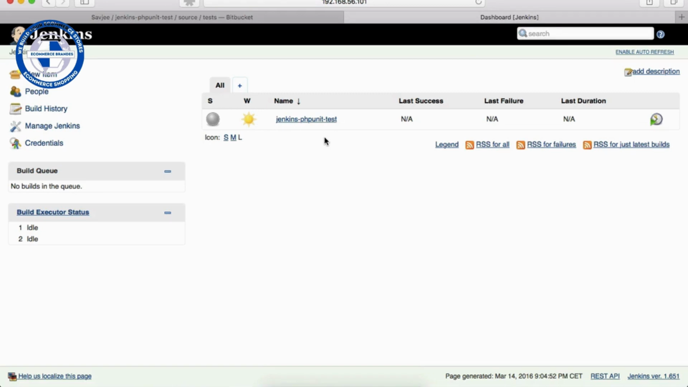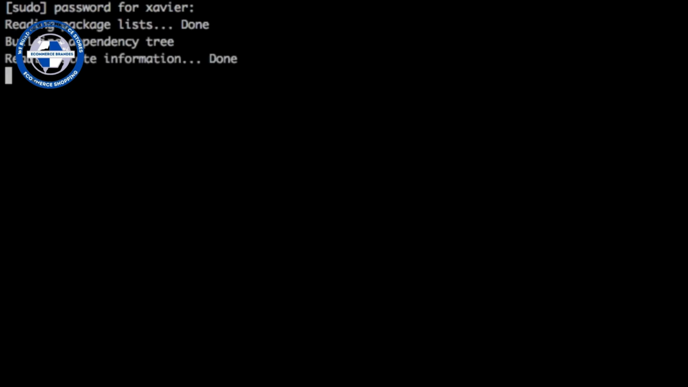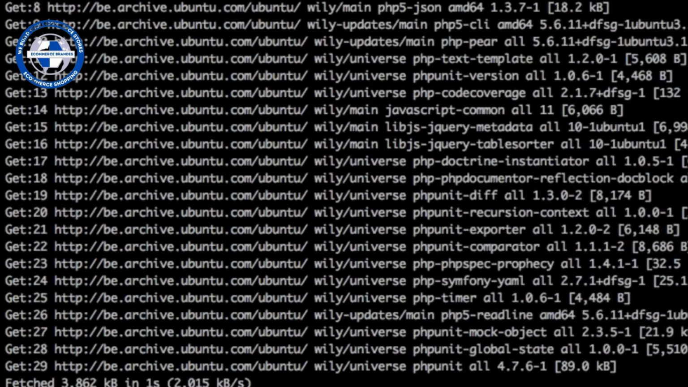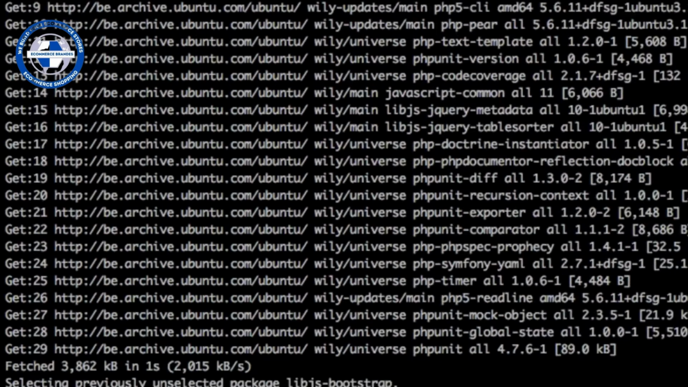Now the first thing we have to do is install PHPUnit onto our Jenkins server. So for that, I'm going to open up an SSH connection to my server. Okay, so here I am logged into my Jenkins server, and installing PHPUnit is actually incredibly easy. You just have to run sudo apt-get install phpunit, and this will install not only PHPUnit, it will also install all the dependencies such as PHP itself and many other frameworks. So I'm going to say yes, and I'm going to speed up the video so that this doesn't bore you.